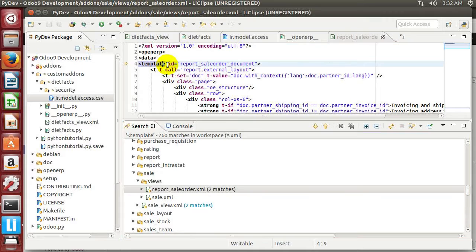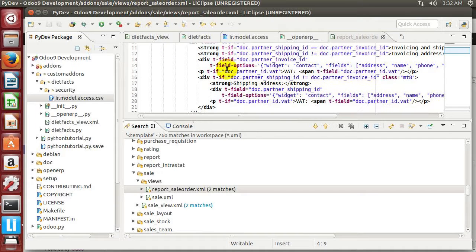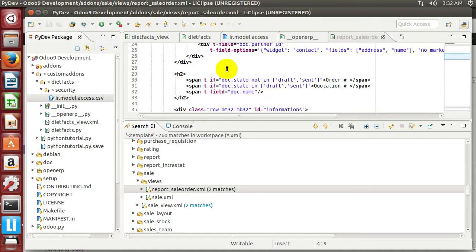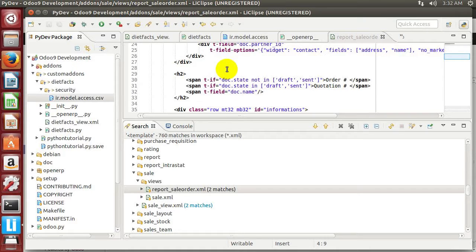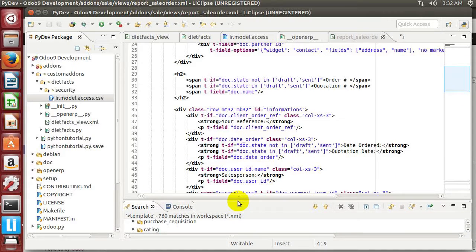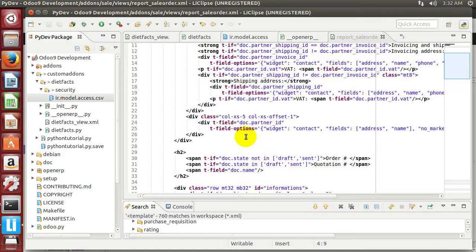And you'll see right here at the top, we have the template ID, report_sale_order_document. We have an external layout here at the top, and all of this structure that you see in here is what makes a sale order in Odoo, the PDF file. So I'm picking this example first because I'm going to highly encourage you to go into sale order, make a PDF of a sales order, and then look at the sales order and compare it to what you see here.